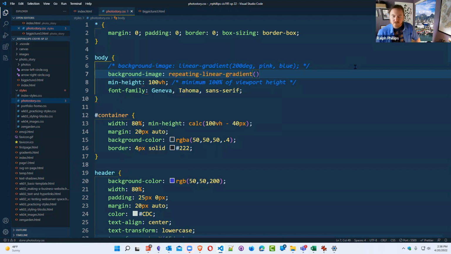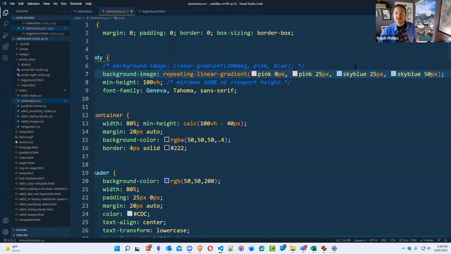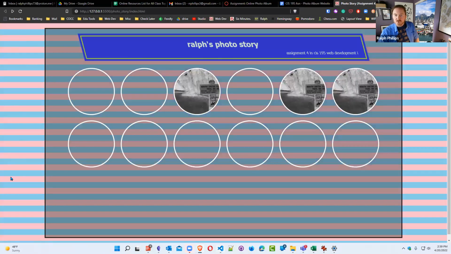Now, this is where it's going to get a little bit weird, okay? I'm going to type in pink space 0 pixels, comma, pink space 25 pixels, comma, sky blue space 25 pixels, comma, sky blue space 50 pixels. Now, what this is going to do for us is give us pink and blue stripes. And there we go, pink and blue stripes.